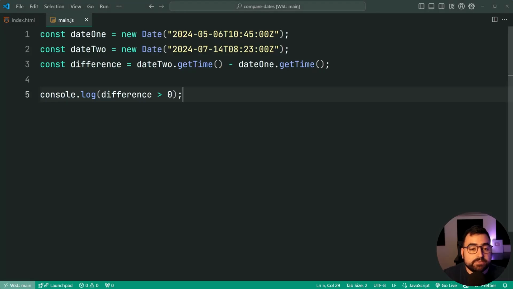If this gives you 0 as the output, okay, then you know that those two dates are equal because a 0 difference means they both have the same amount of milliseconds since 1970, which means they're the same date. So you have negative number, 0, and then positive number as your options.